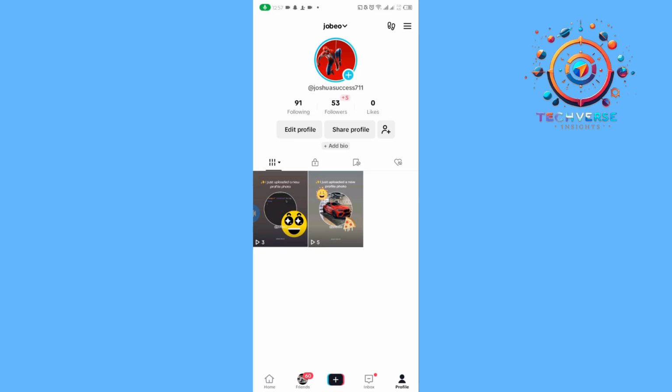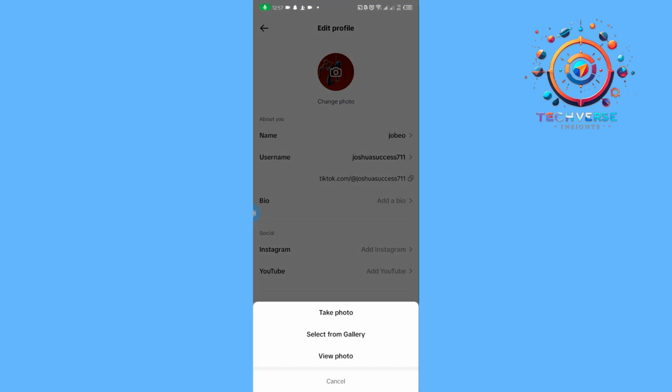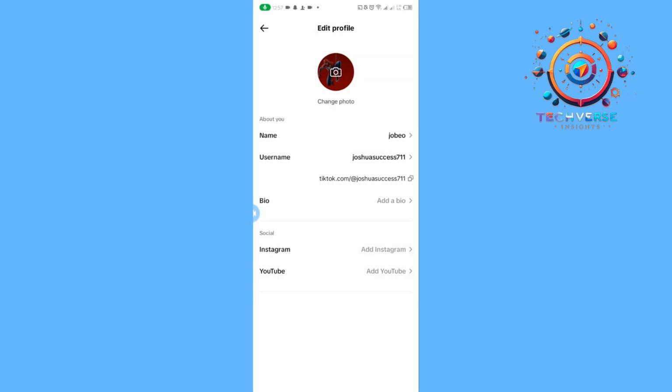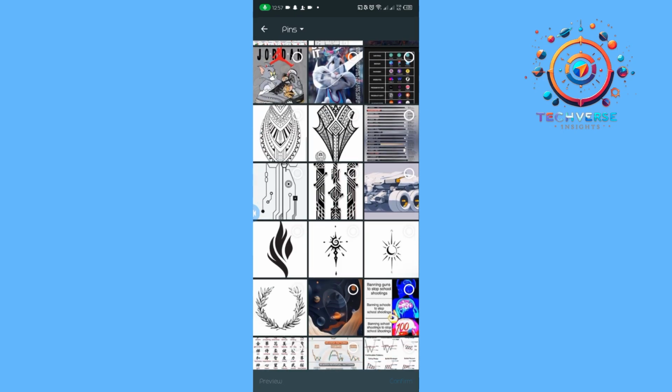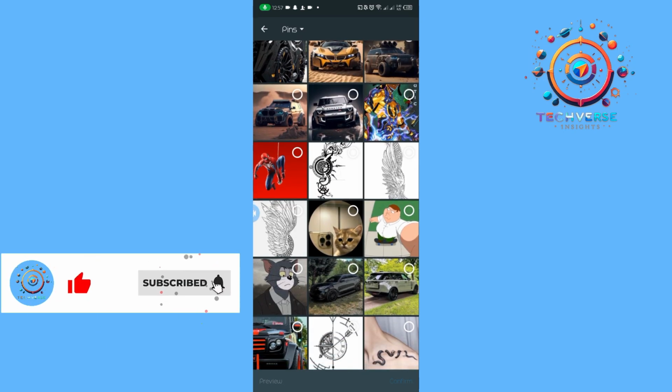From there, you're going to tap on edit profile. There, you're going to tap on change photo. And then you're going to tap on select from gallery. Then you're going to choose the photo that you would like to have as your profile picture.